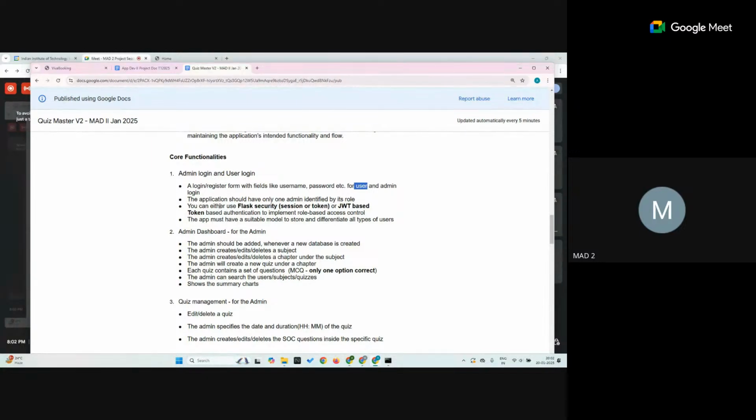Then there will be role-based access control, and there will be authorization and authentication, right? So for authorization and authentication, we can either use session and token based security with Flask security, or JWT based authentication. Okay, we are going to use Flask security. I'm not yet decided on that. We'll see whatever is easy to do.